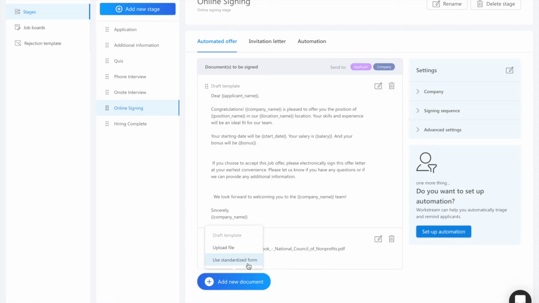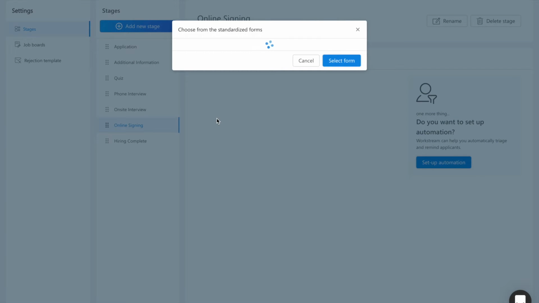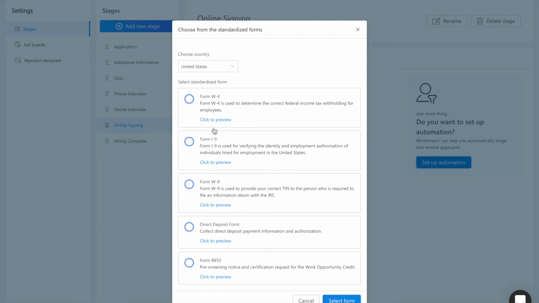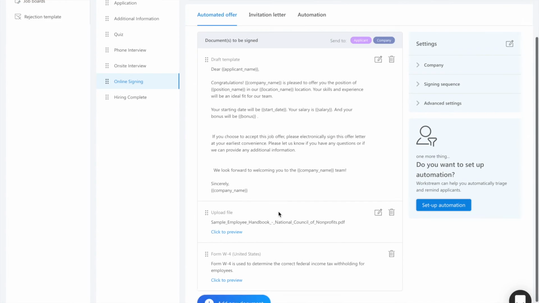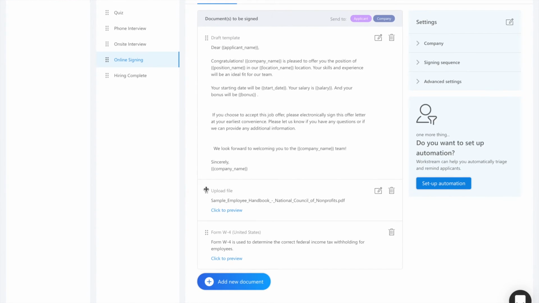And lastly, you can use the standardized form to select from any one of our government templates, government documents, as well as standard templates to be used in here as well. Also new in this new version of online signing is you can drag and drop to reorder any of the documents, or add more than one document to a stage.